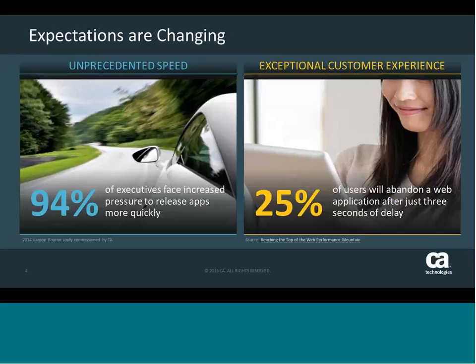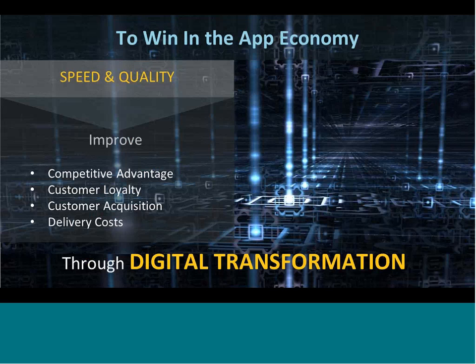Well, there's an expectation of unprecedented speed. In the recent survey that we did with Vanson Bourne, 94% of the executives face this increased pressure to release applications more quickly, even while maintaining a higher level of expectation in terms of customer experience. 25% of users will abandon a web application or even a mobile app if they're not satisfied, or there's a few seconds delay in the delivery of the information or the experience they're looking for. So there are quality and speed expectations that organizations have to live under.